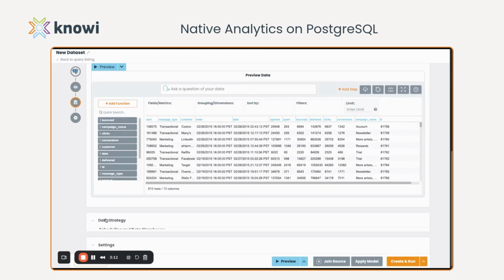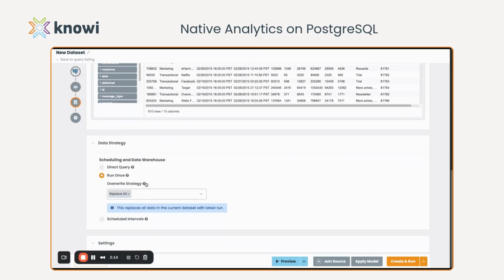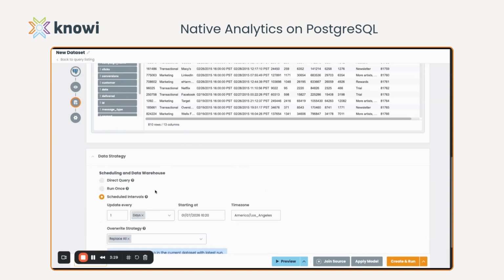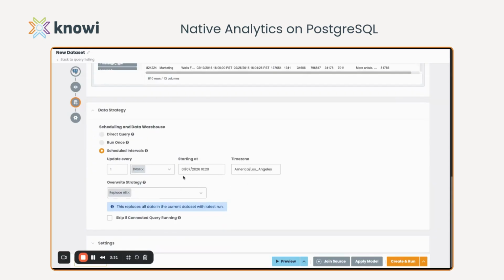Next, we'll go to data strategy. So we can choose to run once, which means that this data will be pulled as is. We could also run a direct query, which means that anytime we open up a dashboard or a widget tied to this query, the data will re-pull. And then we could also choose to run this query on a scheduled interval. And you could tailor that to run as frequently as you need it to.